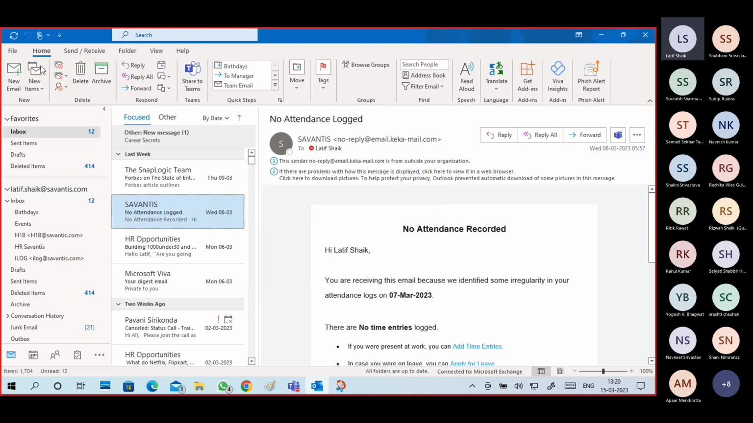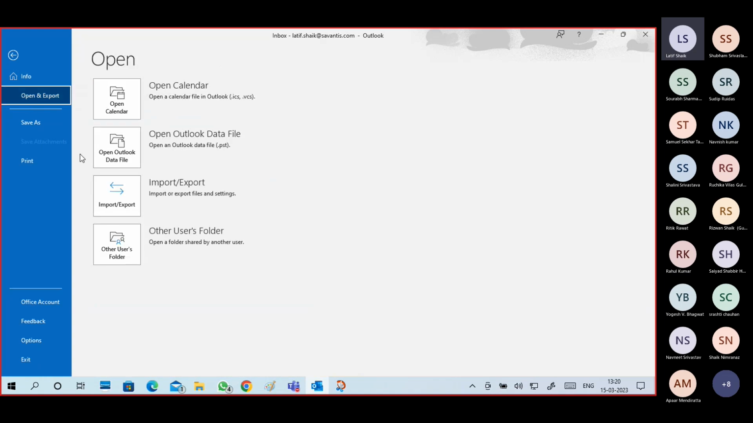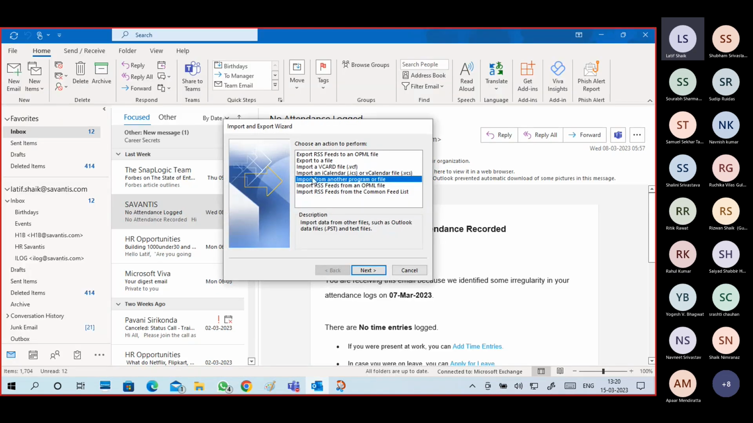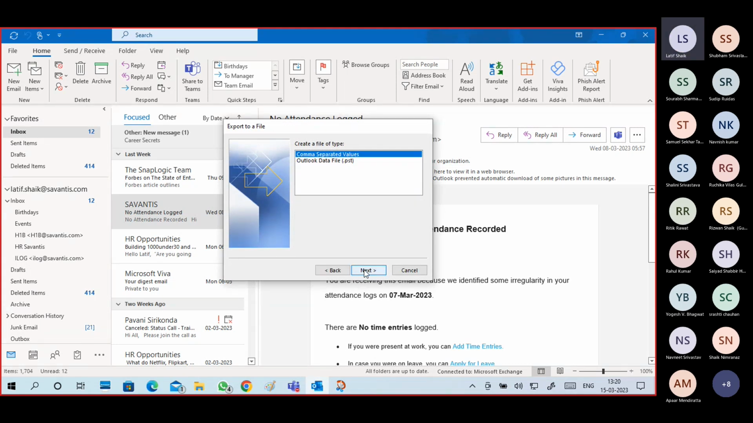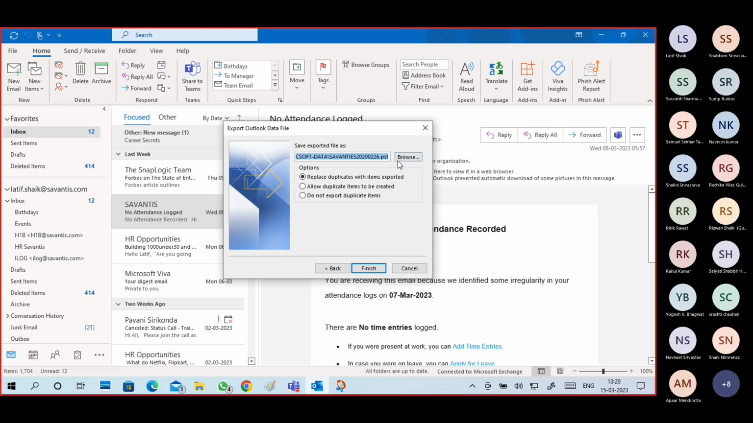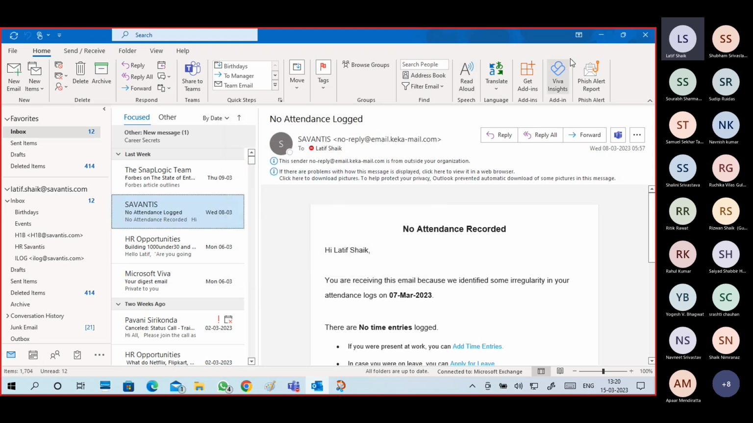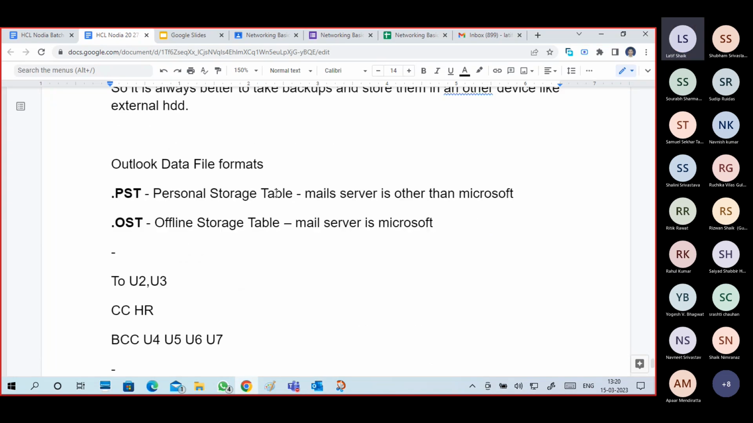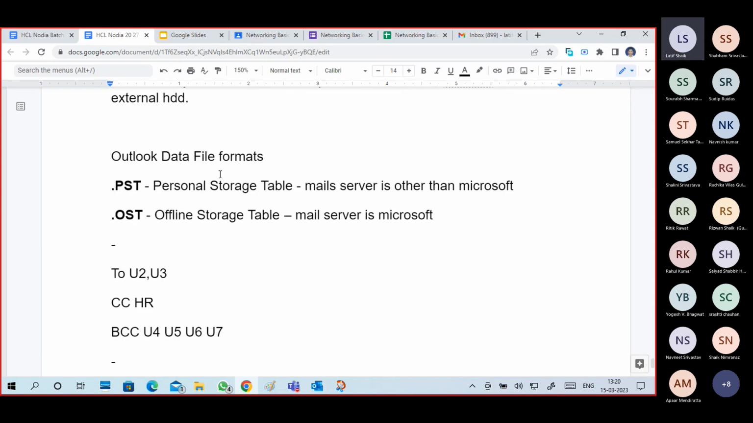Okay, this is how to do it, guys. Again, I will show you. File, Open and Export, Import/Export. For restore, import. For this one, export. Export to a file. This is the file name, PST, including subfolders. Select the path where you want to export and select any of these options, depending upon your requirement. Finish it. Okay, then it will take the backup. So guys, this is backup related, 3 points totally.